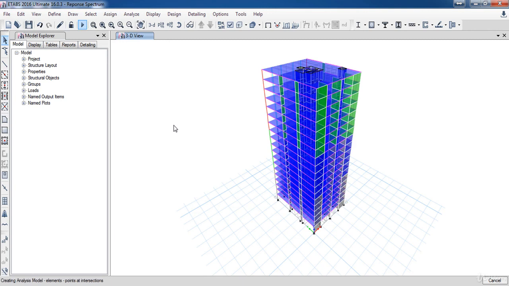Now it is the end of our lesson. In the next lesson we are going to do the essential checks for the response spectrum analysis. So hang on for that.